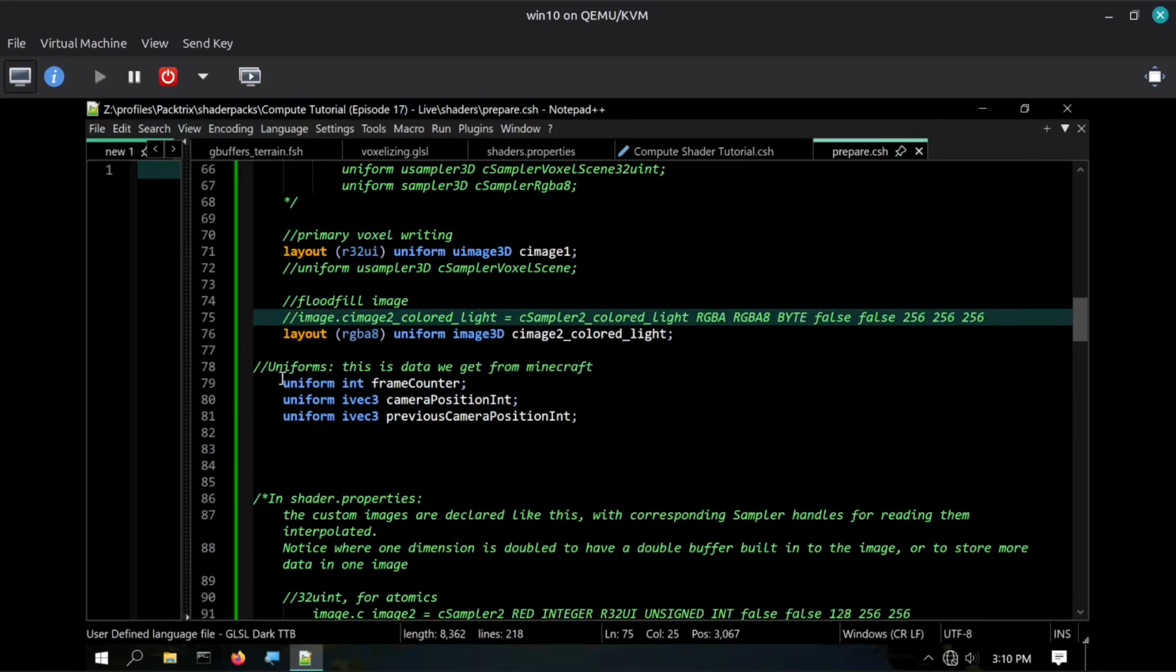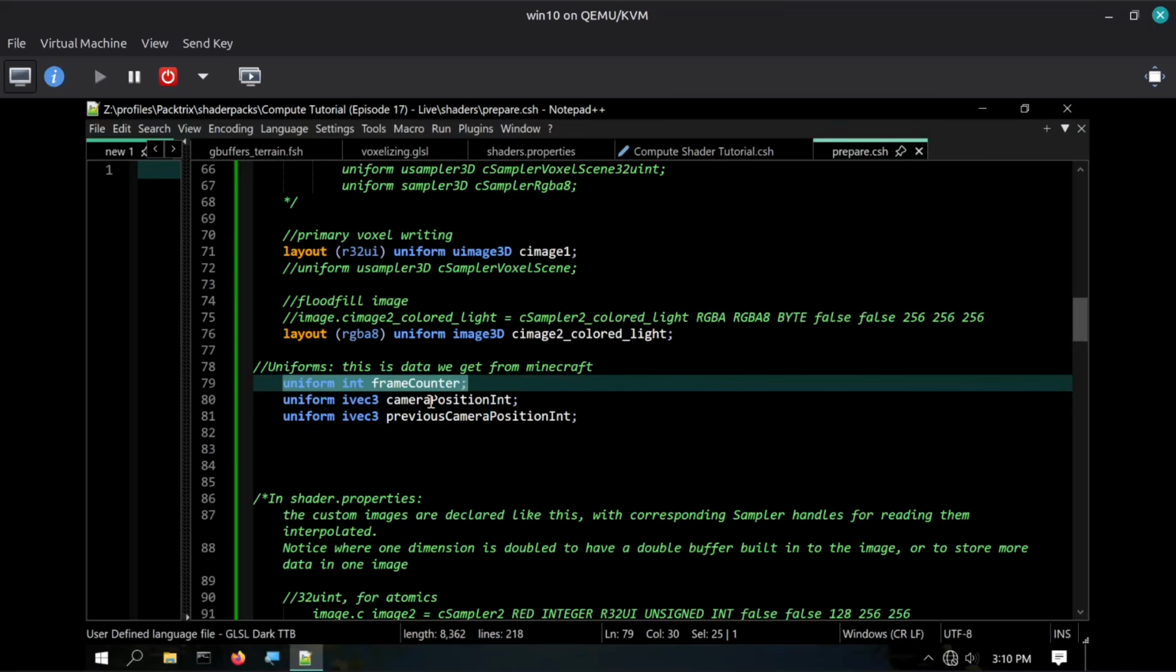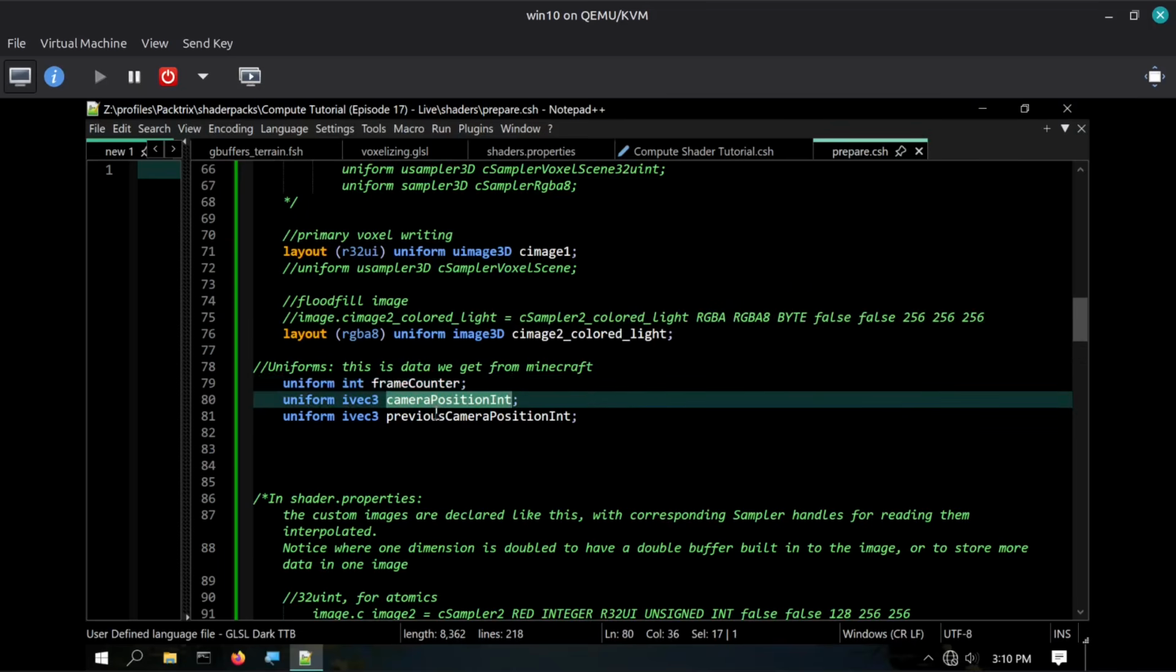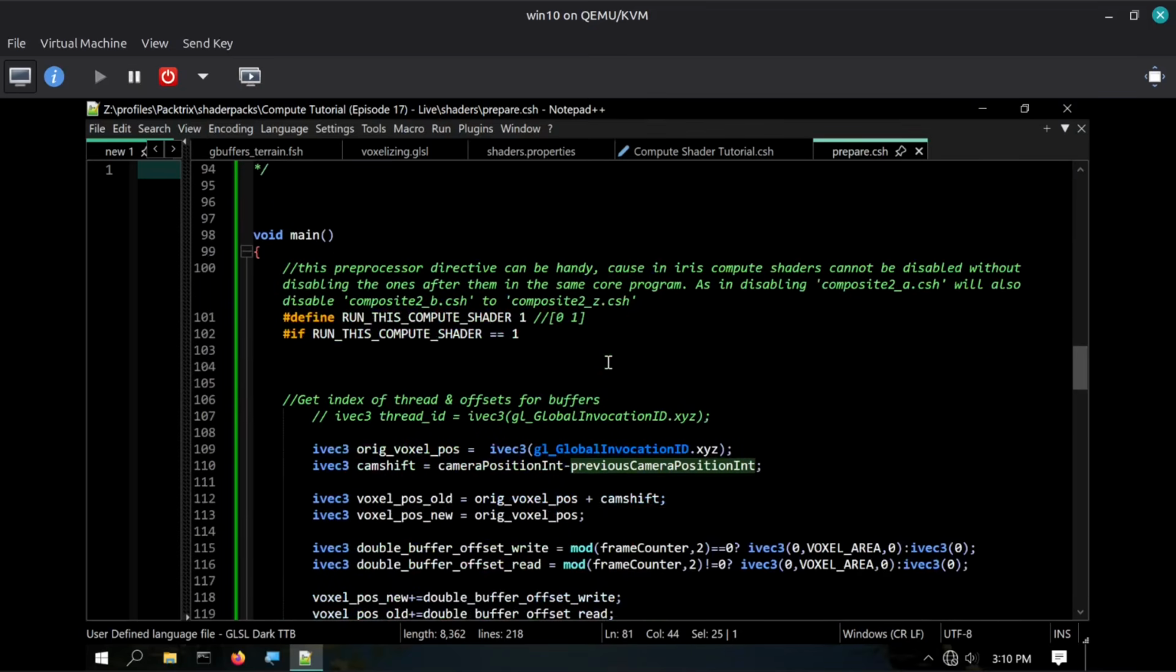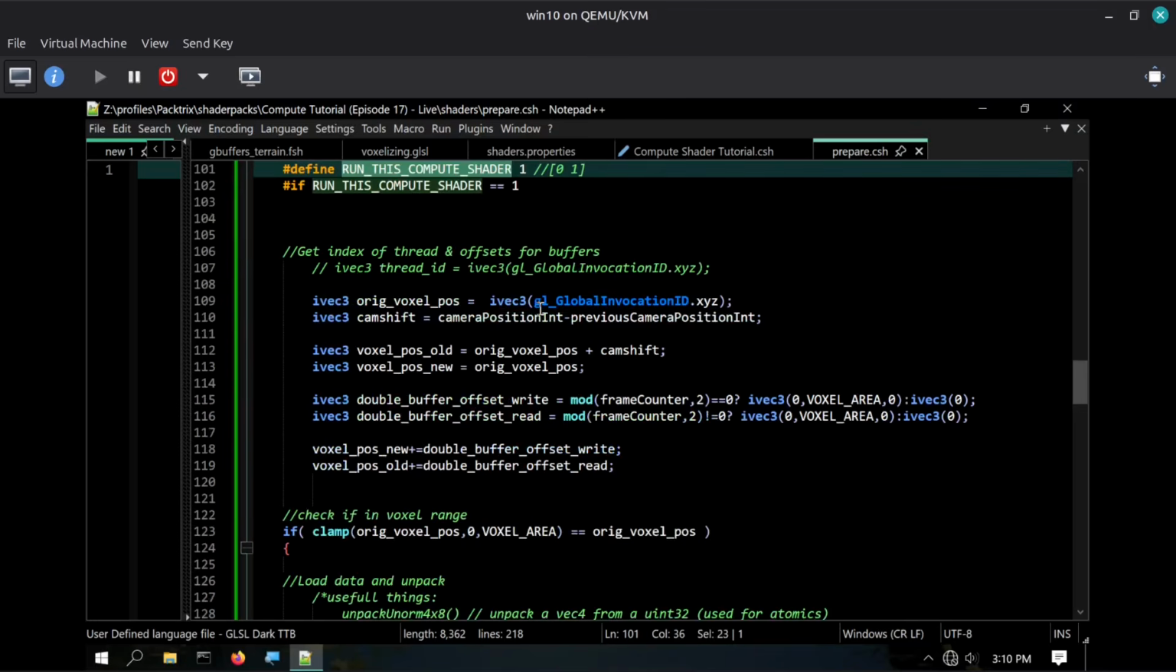And then we use a frame counter to help our double buffering, and we use the 2 camera position things to tell when we've moved, so we can move the data over from the last frame. We are wrapping this in define so that we can disable these one at a time in case we do a whole bunch of them in one thing.